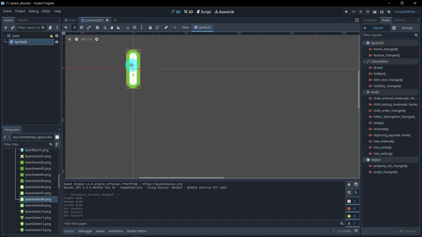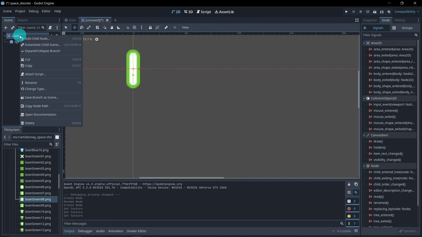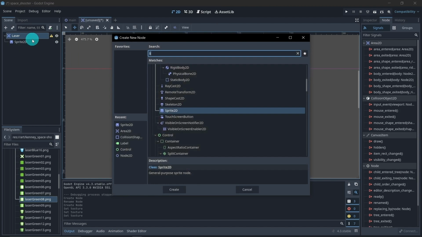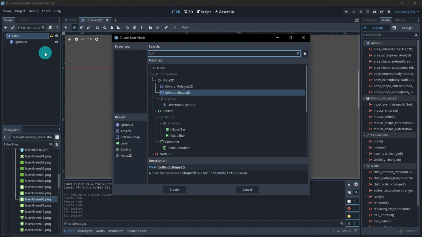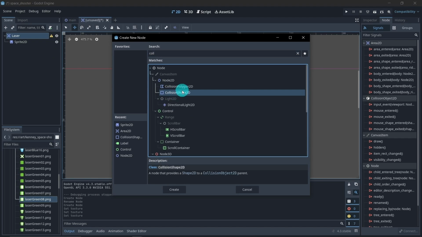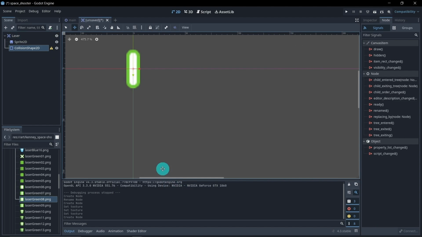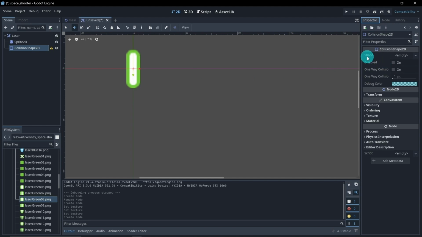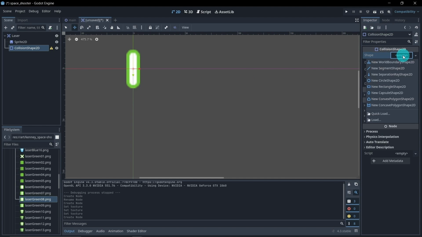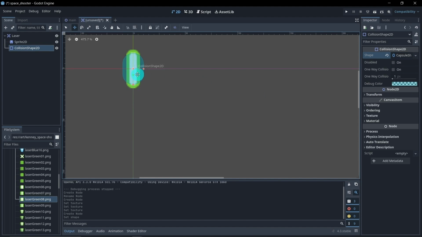All right, so now that we have our laser image, we also need to give it a collision. So let's go ahead, right click on laser again, add child node. Let's do a CollisionShape2D. Let's select that, go to create. Awesome. Now we need to make sure we are selecting it again because we need to give it its actual shape. So go ahead to the inspector of it and you should see the shape area right over here. Select it and we could do a capsule because it kind of looks like a capsule shape.